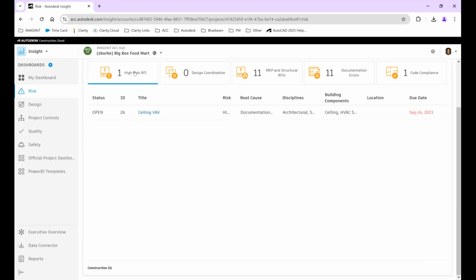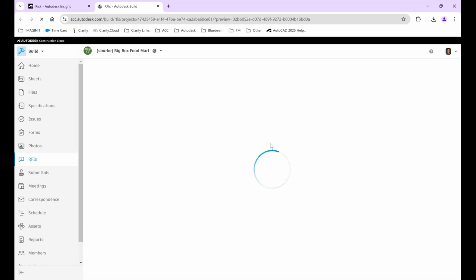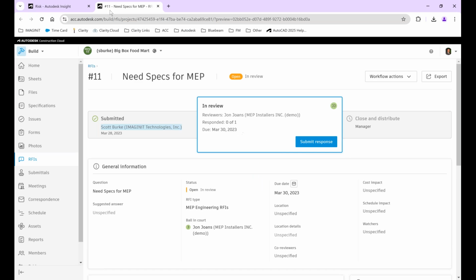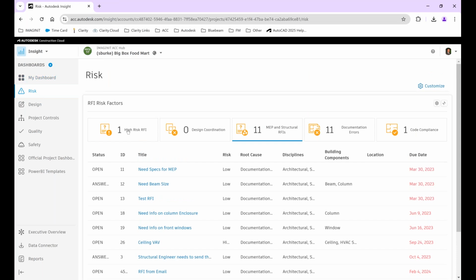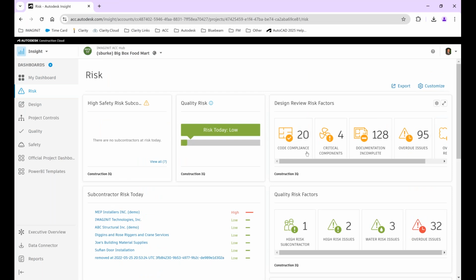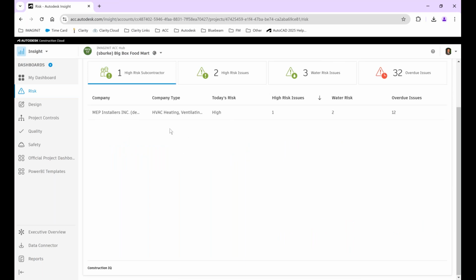Let's open that. Here's all my high risk RFIs. Here are my MEP and structural RFIs, broken down by the disciplines that they're part of. And a lot of this is actually clickable. That will take me directly to it, like so. So I can directly get to these issues. Or when I look at some of these other risk assessments, like if I go to the actual issues themselves right here, so we'll look at quality issues as an example here.